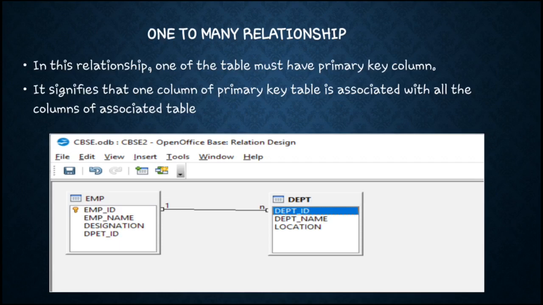So here employee ID is linked to all the fields in the department table. Employee ID is linked to department ID, department name and location. This is the meaning of the one-to-many relationship.